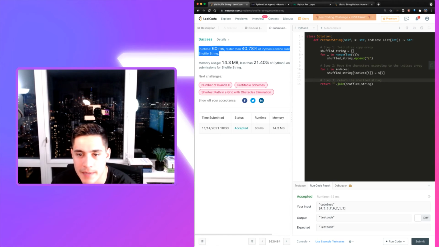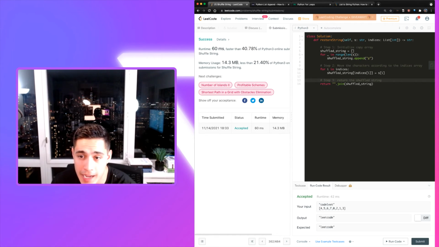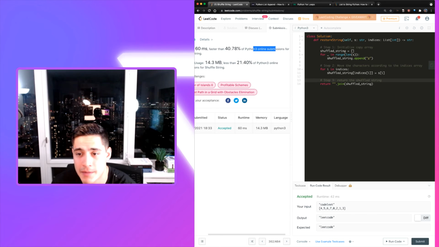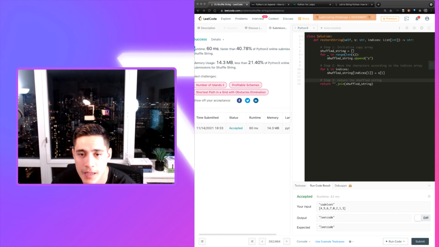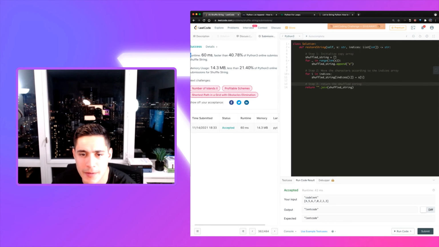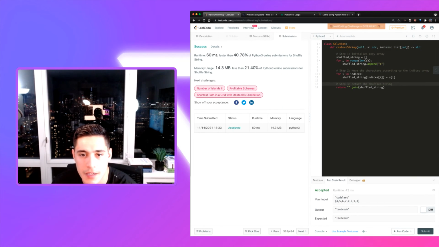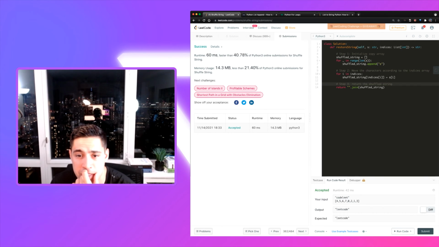You can see here, runtime 60 milliseconds, faster than 40%. I'm actually surprised by this, since I typed this up very quickly and was still faster than 40% of the other online submissions. Runtime 60 milliseconds, faster than 40% of the Python 3 online submissions for shuffle string. Memory usage 14.3 megabytes, less than 21%. Again, I just hacked this up, and I know that this was inefficient.